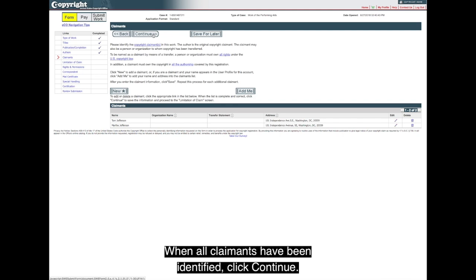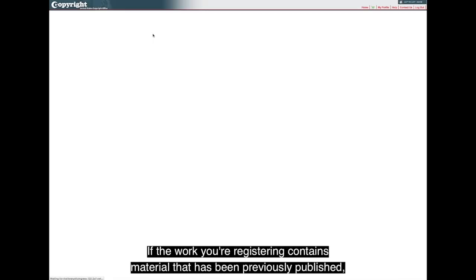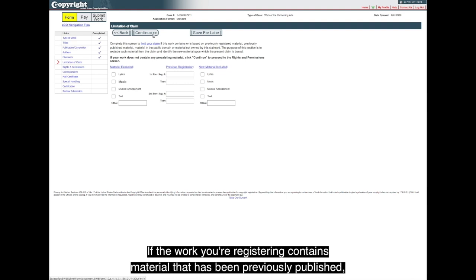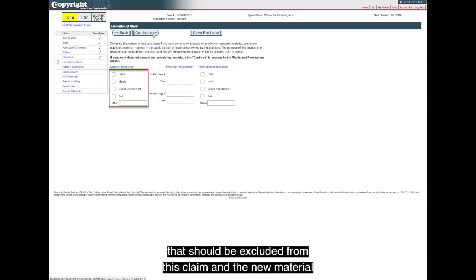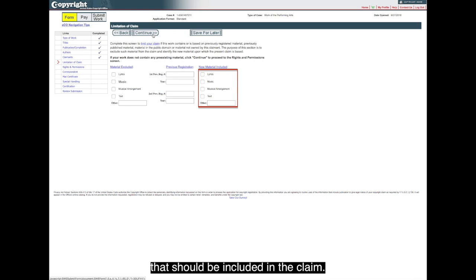When all claimants have been identified, click Continue. If the work you are registering contains material that has been previously published, is in the public domain, or has been previously registered with the Copyright Office, complete the limitation of claim screen to identify the pre-existing material that should be excluded from this claim and the new material that should be included in the claim.